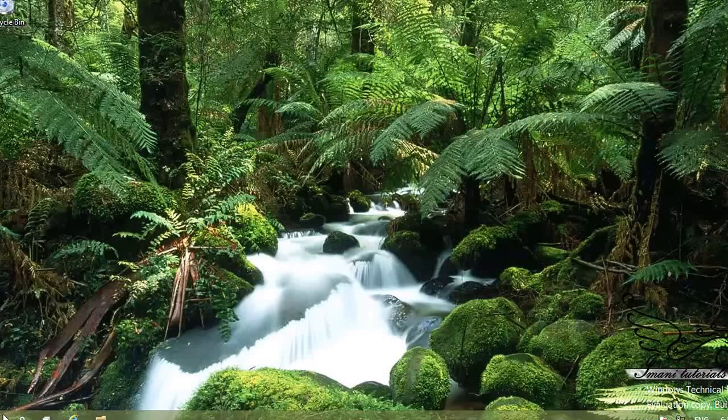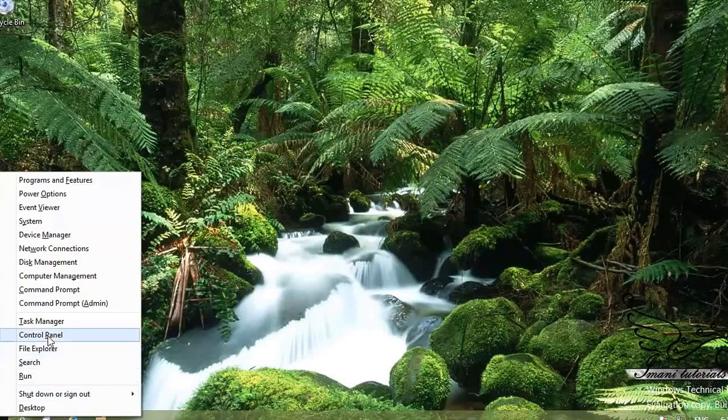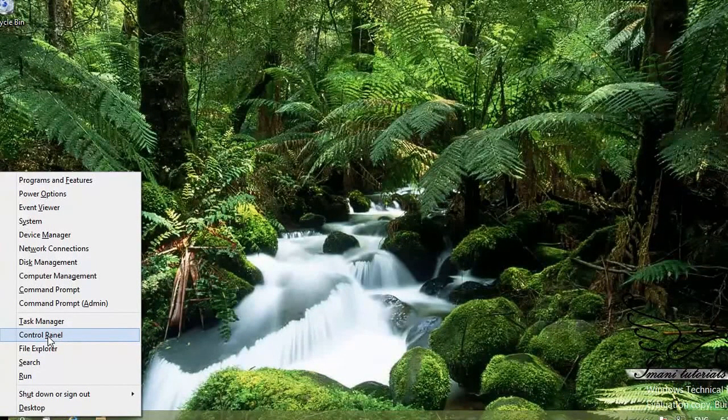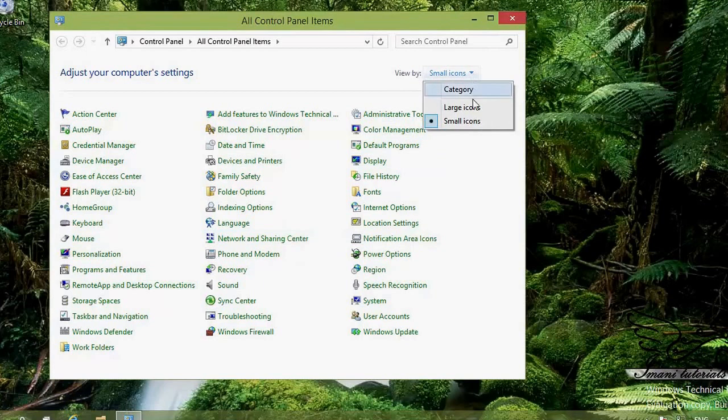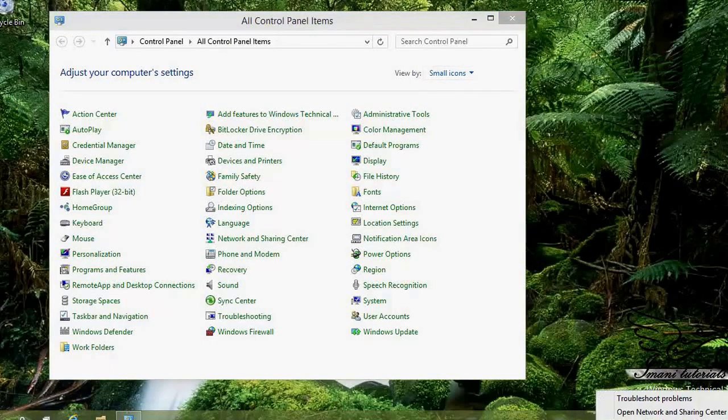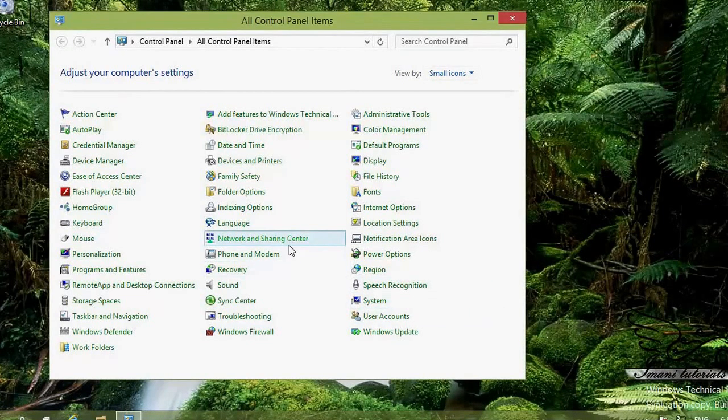So let me go to Control Panel again. I right click on the start menu and go to Control Panel. And here I have Network and Sharing Center. If you do not see that, you can click on View by and select small icons. I can also go to the network icon in the system tray, right click on it, and select Open Network and Sharing Center. All of those will take me to Network and Sharing Center.